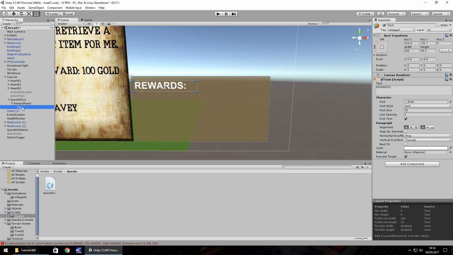So the rewards, what can we have as a reward? So generally in an RPG you would get things like experience, you would get money, you would get even weapons and things like that. So let's do the simple things to start off with. So I'm going to hold Control and press D to duplicate that reward box and bring it down to about there. And let's put 100 experience. And let's duplicate again, bring it down, and let's have 100 gold.